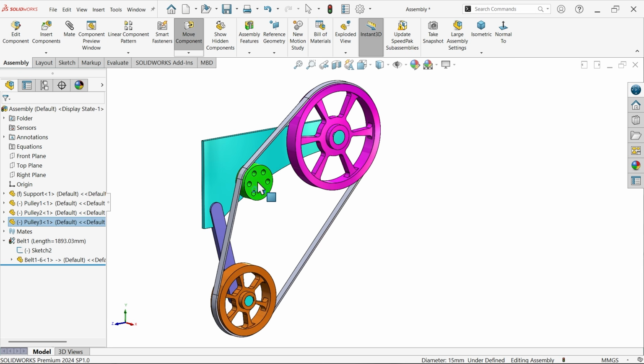In this tutorial we will learn how to use belt and chain feature in assembly and create this mechanism. So let's do it.